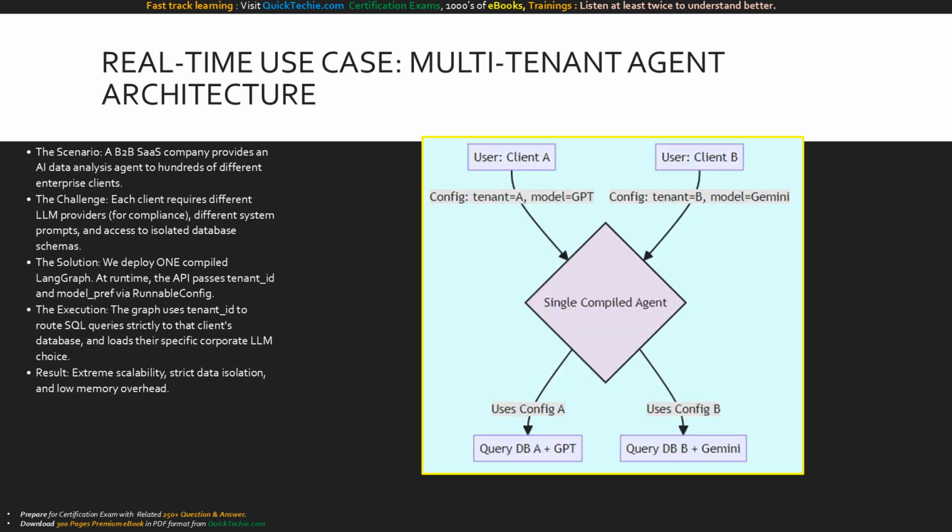Let's apply this to a real-time, highly profitable enterprise use case, a multi-tenant agent architecture. Imagine you are building a B2B SaaS platform that offers an AI data analyst to hundreds of corporate clients. The challenge is immense. Client A demands OpenAI, Client B demands Google Gemini for compliance, and obviously, Client A must never see Client B's database.